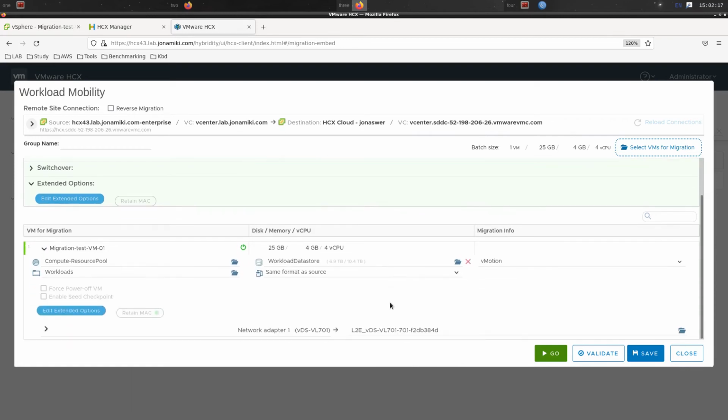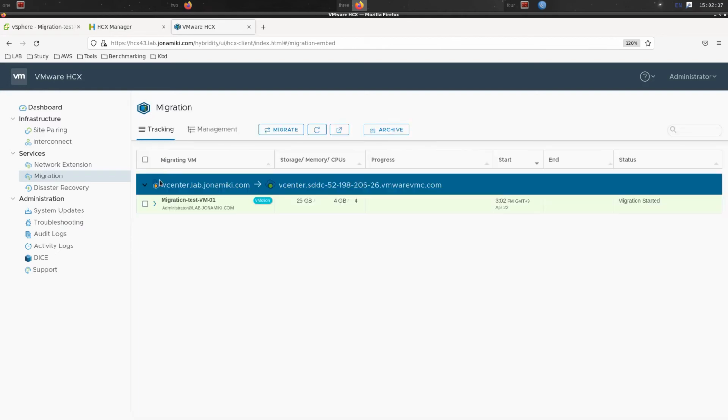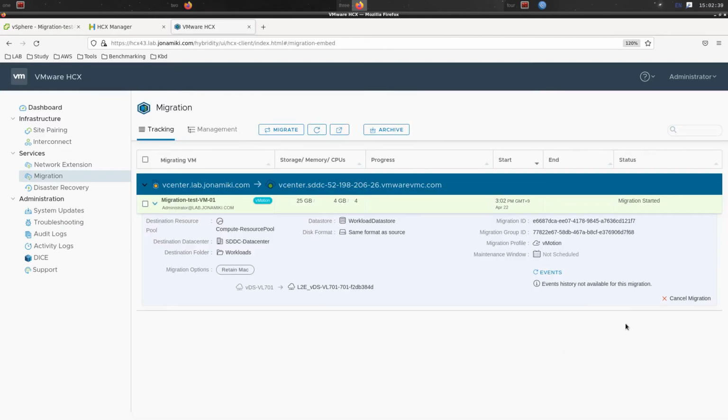HCX knows that the network is extended, that this VM is connected to, so it will automatically fill that in for us so that the network remains connected throughout the transfer. And just start the migration and let that go. We can track that through the migration management and tracking tab in HCX. You can see this both from the on-prem side and VMware Cloud on AWS.